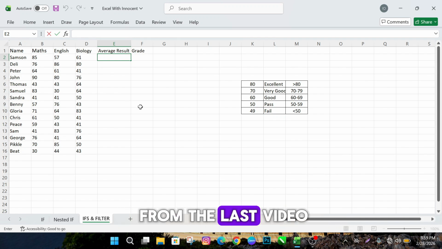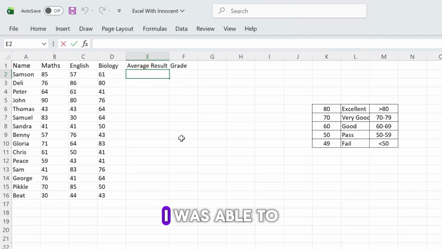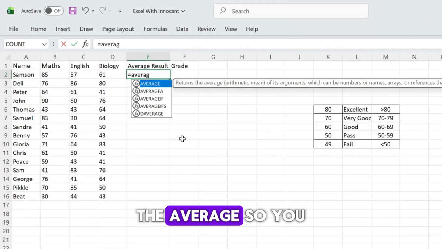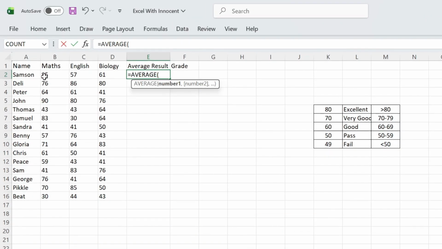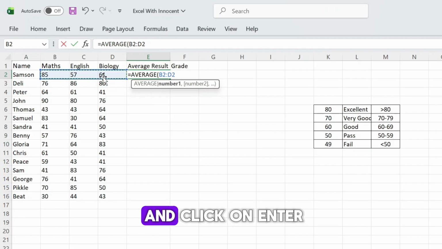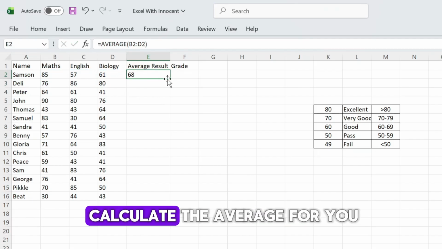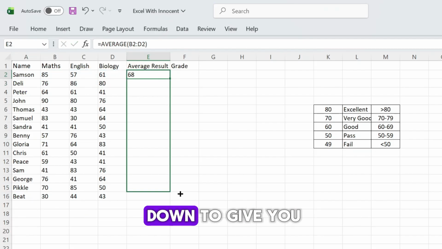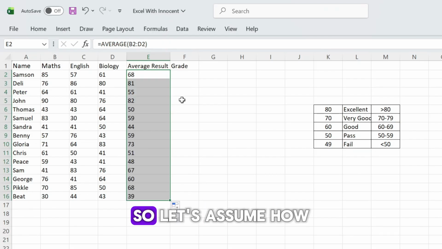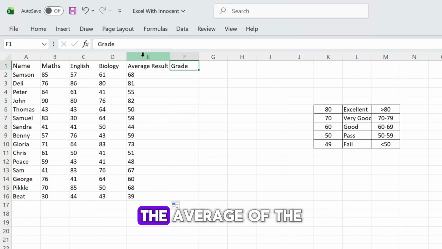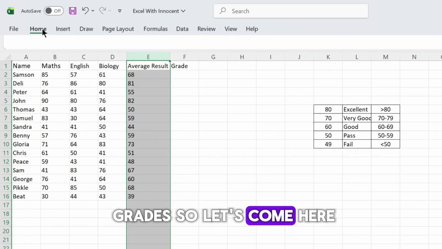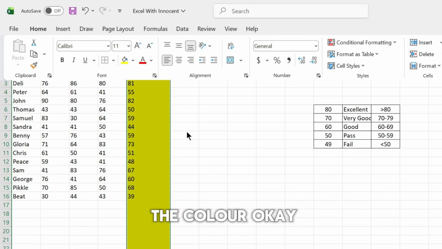If you can remember from the last video that I shared with you guys, I was able to teach you guys how to calculate the average. So you come into the average, click down the cell and click on enter. So it's going to calculate the average for you automatically, so you can drag down to give you the average. So let's assume how to calculate the average of the grades. So let's come here, I'm going to insert the column.